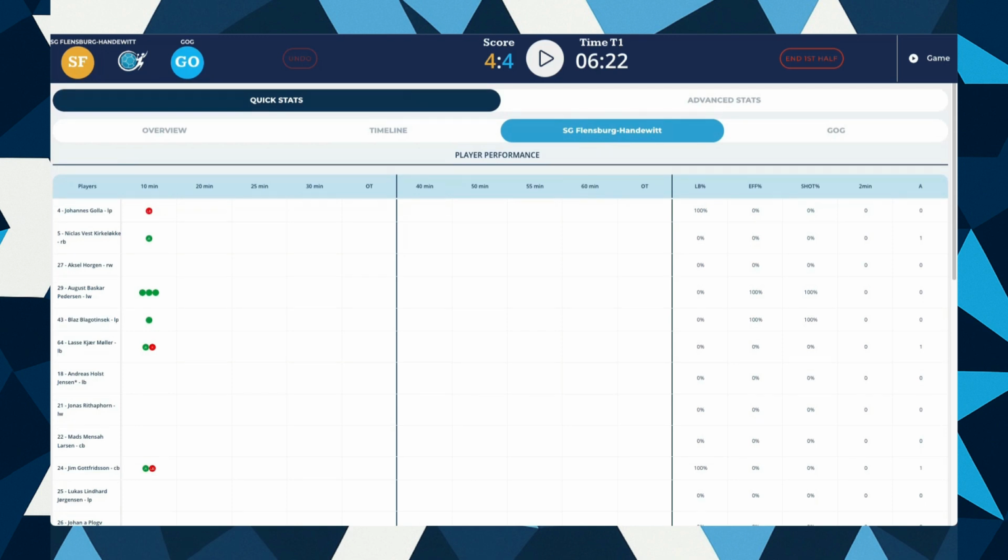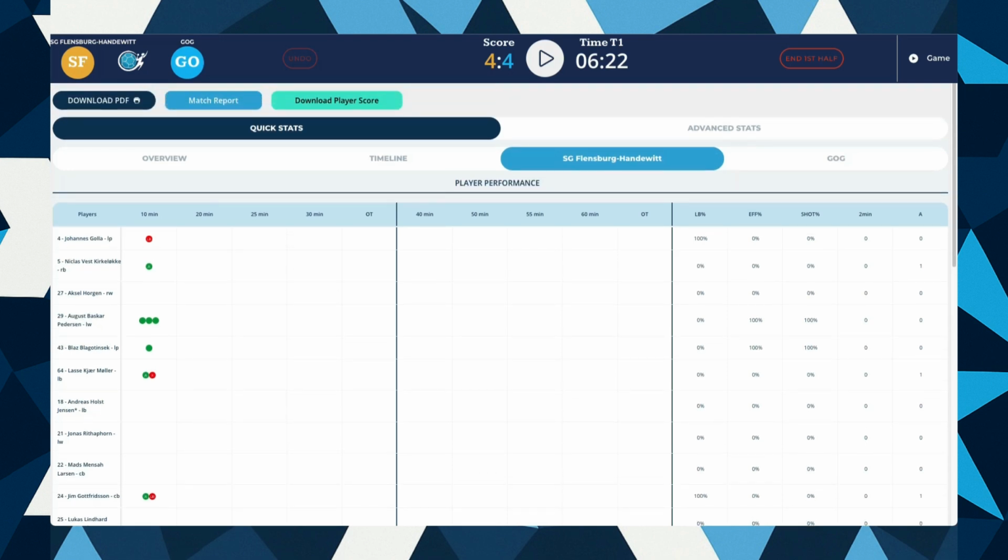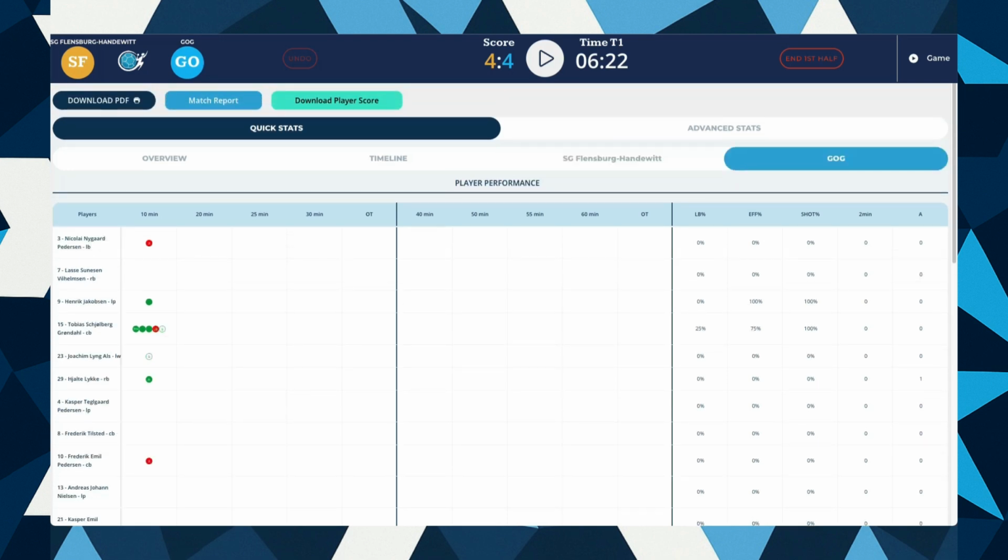On the Flensburg player stats, the quick ones, we've got August Pedersen, 3 green dots, 3 events there. The green dot with the A in signals an assist. Then we've got the different lost balls marked by LB. Same with Georgi. You can see the green S with the green line around the circle unfilled means a save or no goal. 7 meters on the green circle signifies a goal.